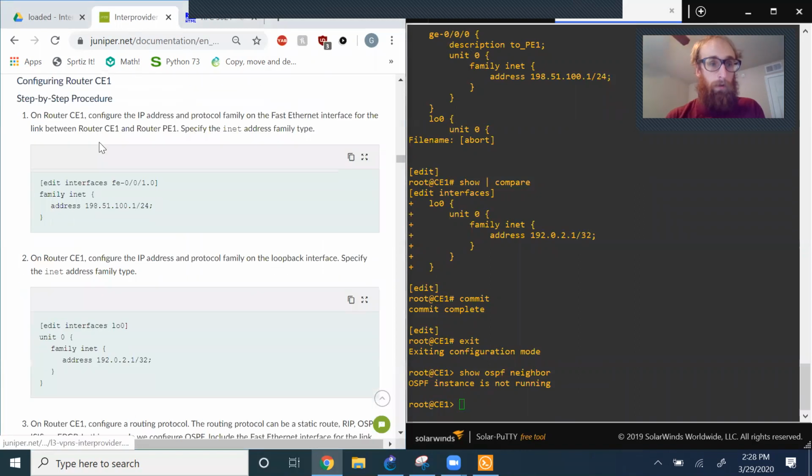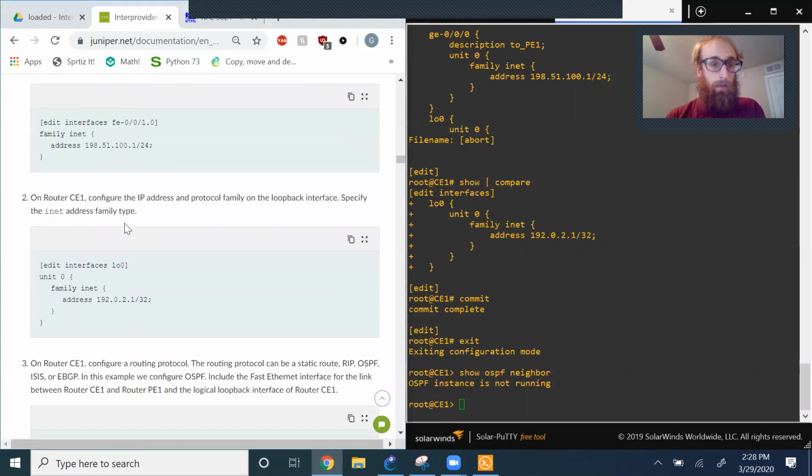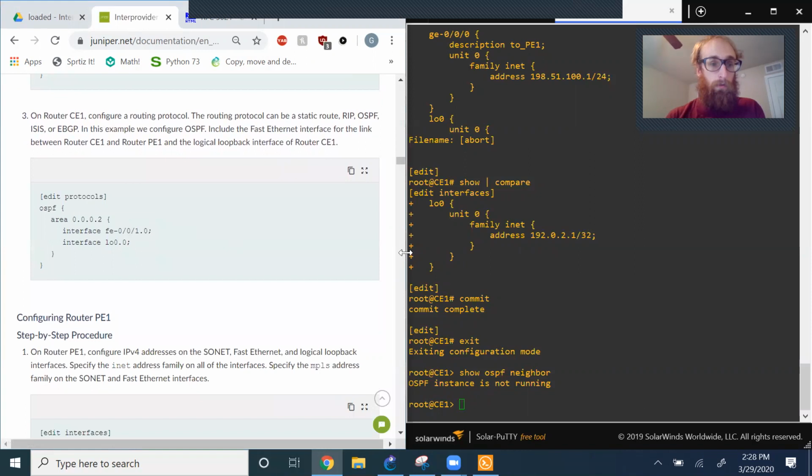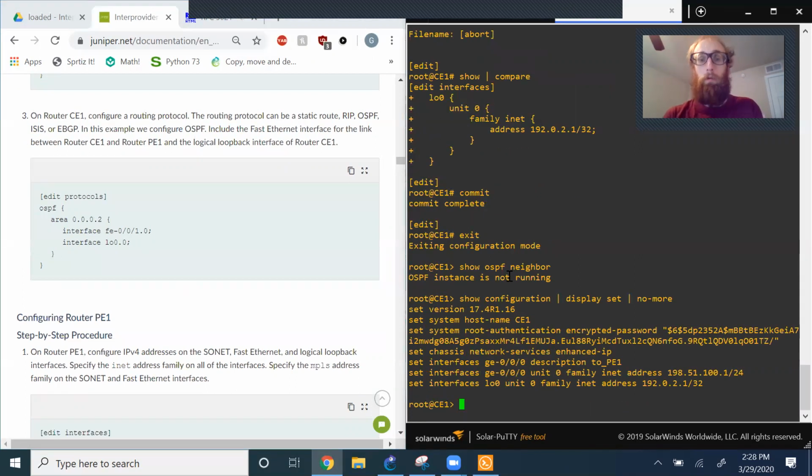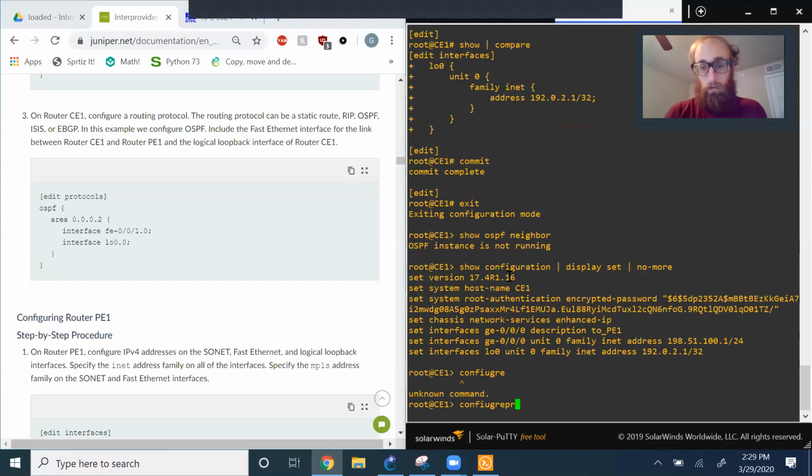So CE1 right there. We've got configuration for that. So let's take a look here. Show configuration, display set, and more. Yep, and we can see all of this configuration is missing. So no problem with that. Just add it in.